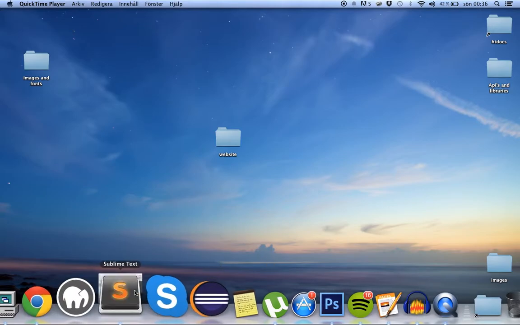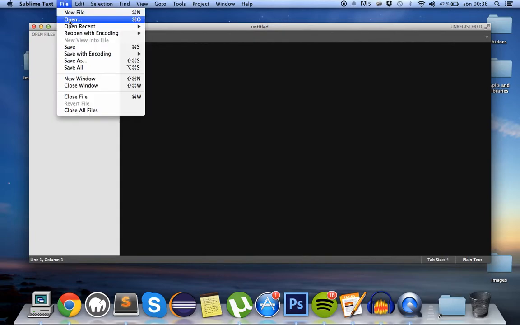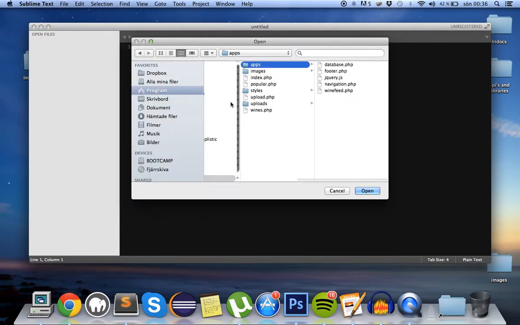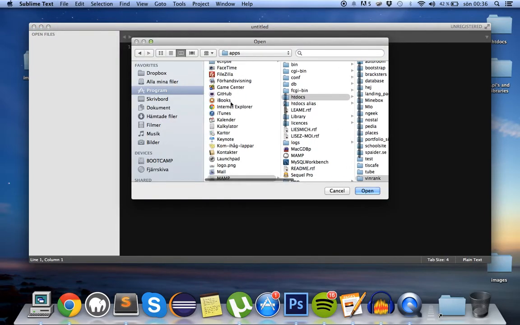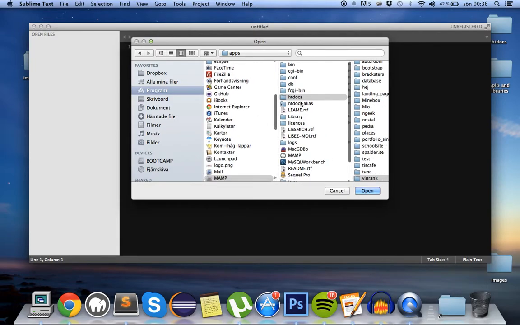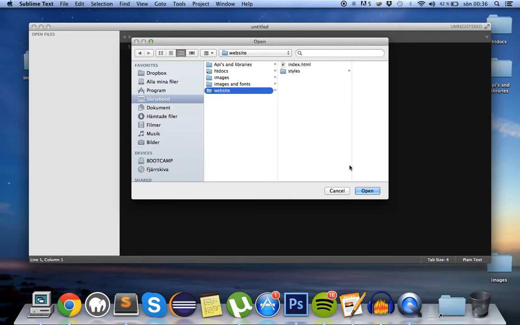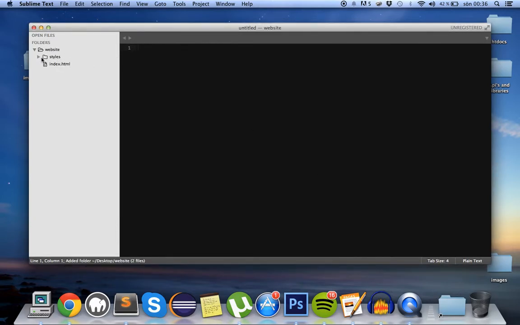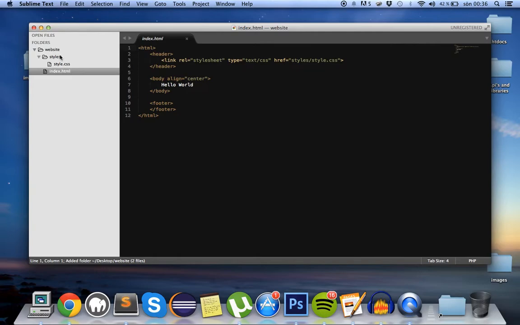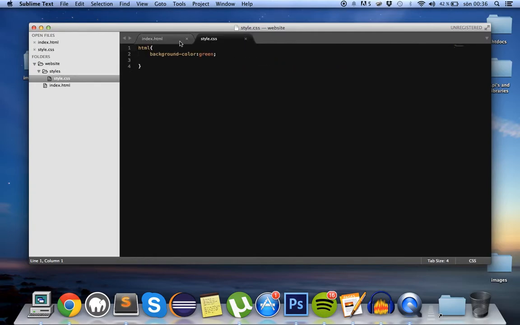So open up Sublime, go File, Open, and select the website folder that you created. There it is. And today we are going to do some more CSS stuff, and we'll talk about what CSS is.